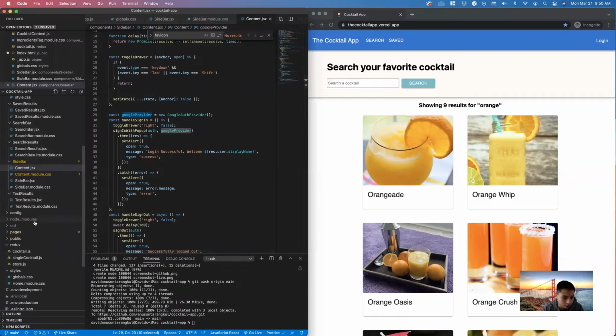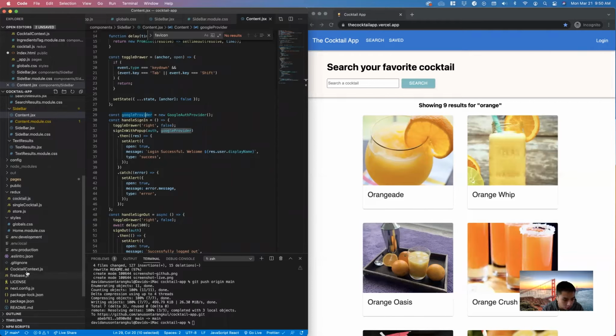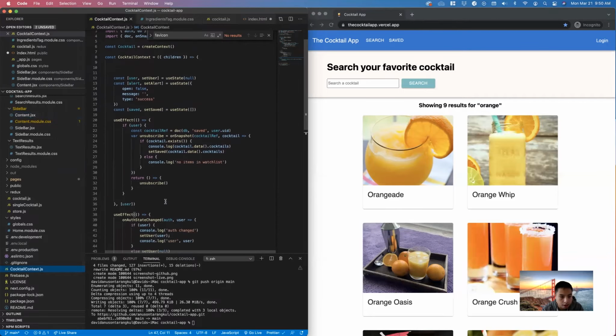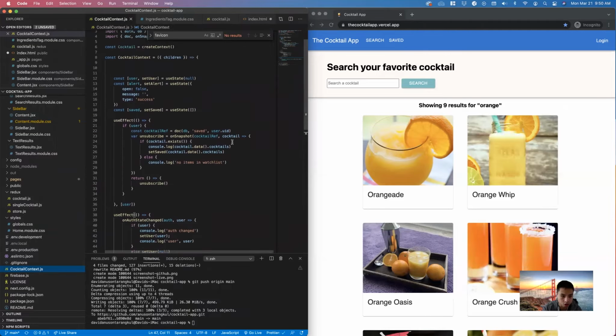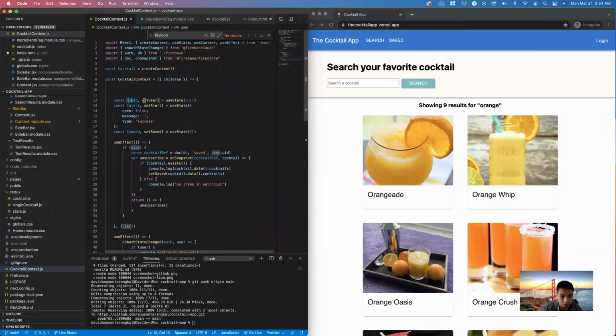And then I had to keep track if someone's logged in or not. I had a context, and we have a useEffect on auth change. So whenever the auth changes on Firebase, it will let the app know in the code. And then we have a setUser to keep track of it globally in the document of who is being logged in or logged out.